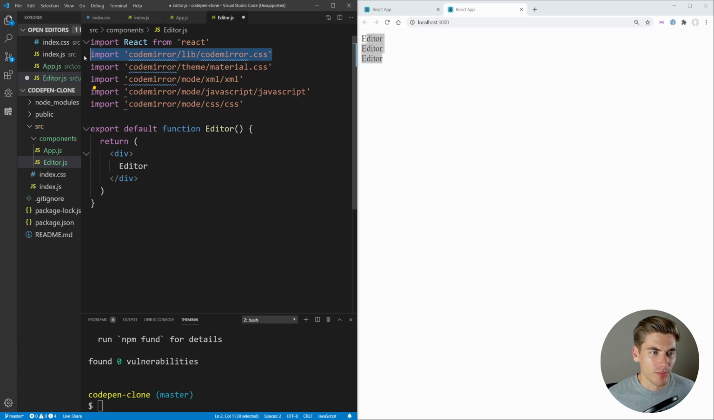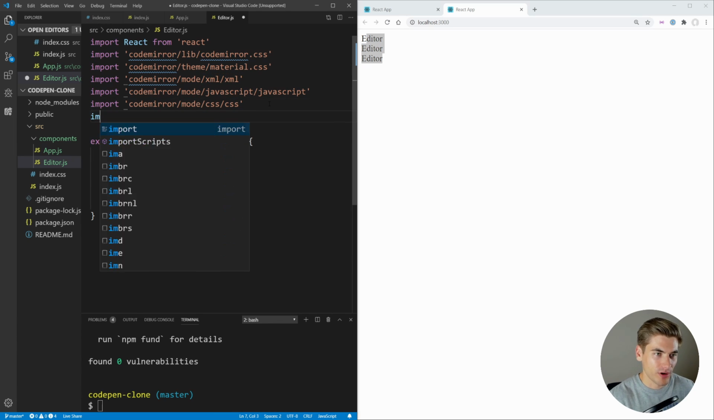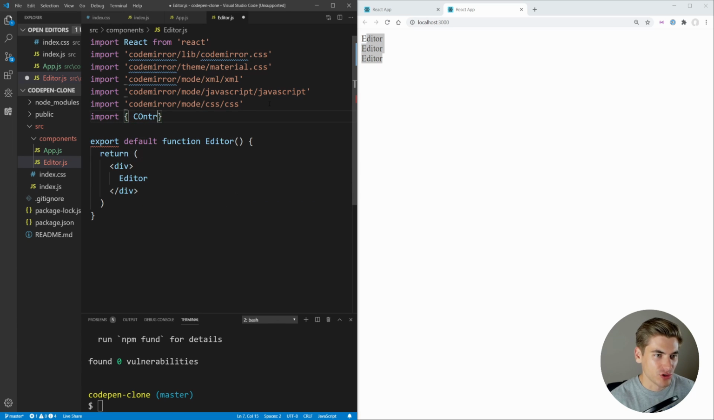So we've imported our base CSS, our theme CSS, and then all of the JavaScript related to the different languages we're going to use. So that way all the syntax highlighting works properly for XML, JavaScript, and CSS. And like I said, XML is essentially the same as HTML. They're going to work exactly the same. Now with that out of the way, we can actually import our text editor. It's going to be called controlled. And we're just going to rename this to controlled editor, just so it's easier to know what's working on.